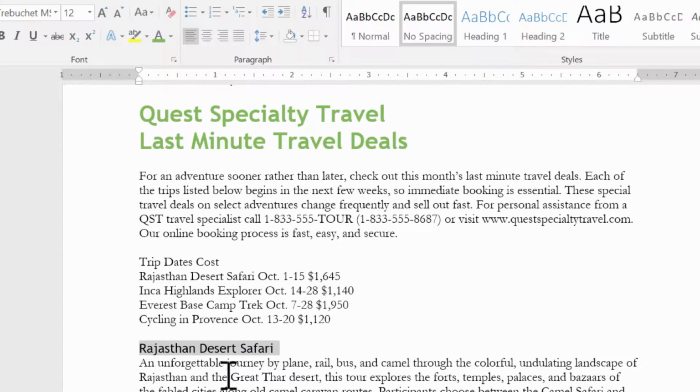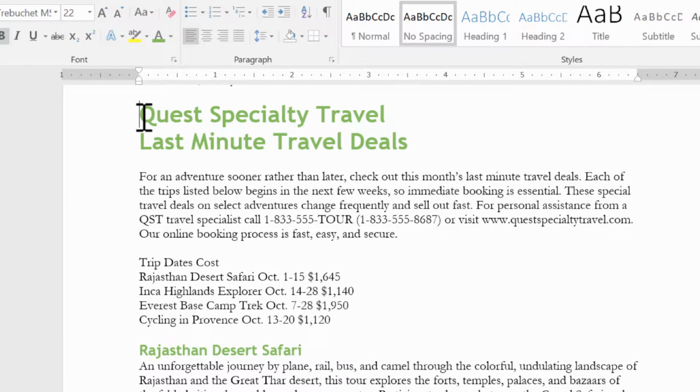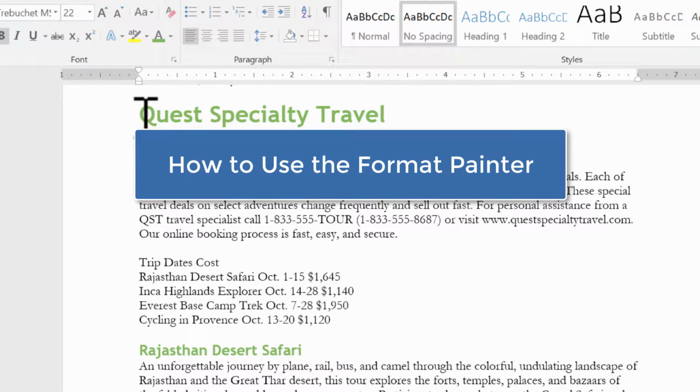And then I'm going to make this a little bit bigger. I want it 14, so I'm going to hit the up arrow once. There we go, 14. And then I'm going to bold this and change it that same pretty green color. Great. It's coming along. Now let's talk about how to use the Format Painter.